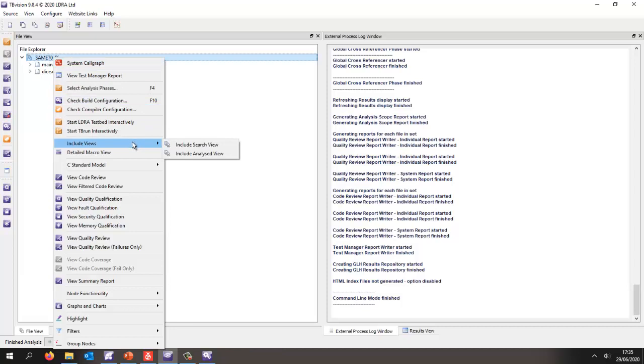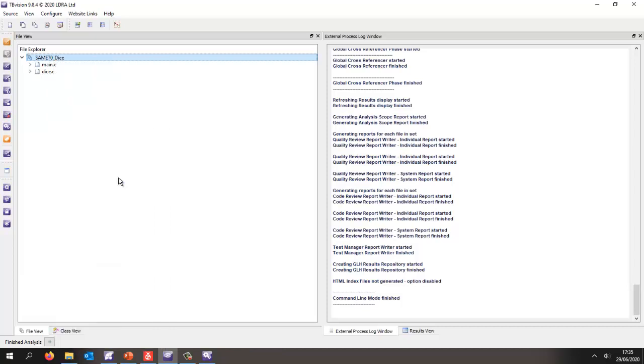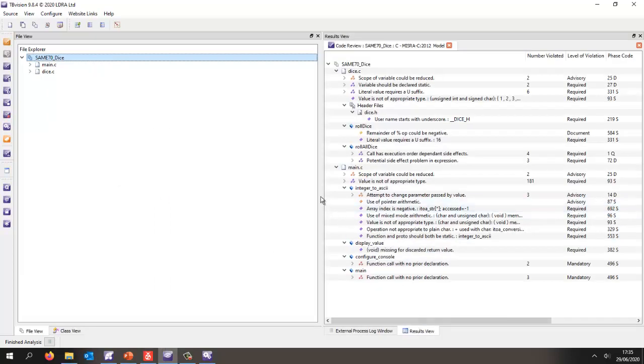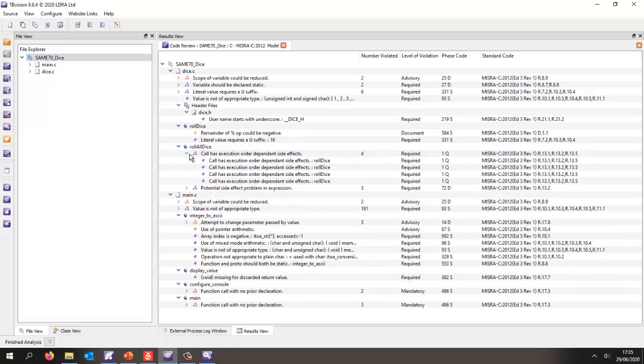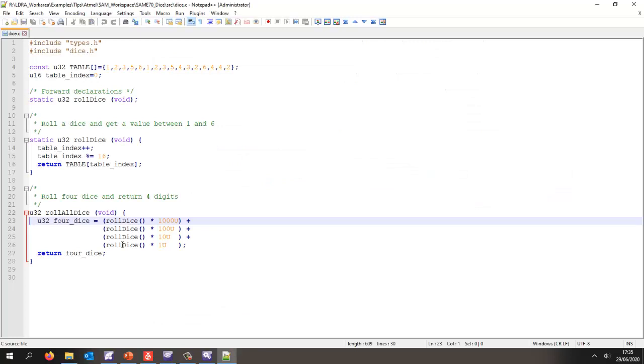Well, let's see if this code is compliant to maybe the MISRA C 2012 standard. And as we can see, there are quite a few violations. Well, let's take a look at one violation. Here we can see call has execution order dependent side effects. We have 4 instances of that. Well, let's click on one and see where that occurs.